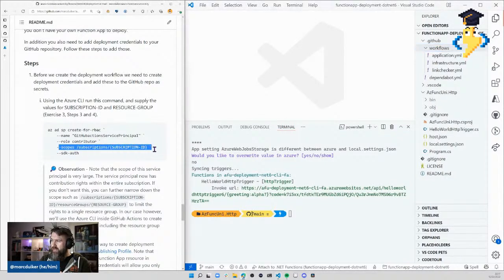And the scope here is quite wide, because the scope is the entire subscription. So when you're doing production work, you should probably not do this. You should probably provide a narrower scope. So maybe you should scope only within a certain resource group. But in this case, I'm also creating the resource group. So in this case, I really need the wider scope of the entire subscription.